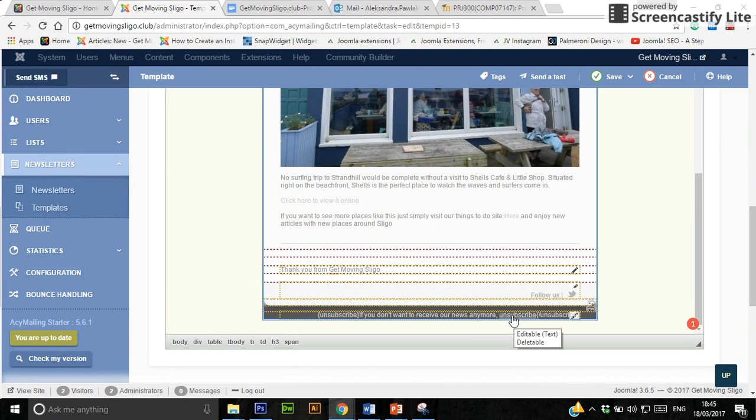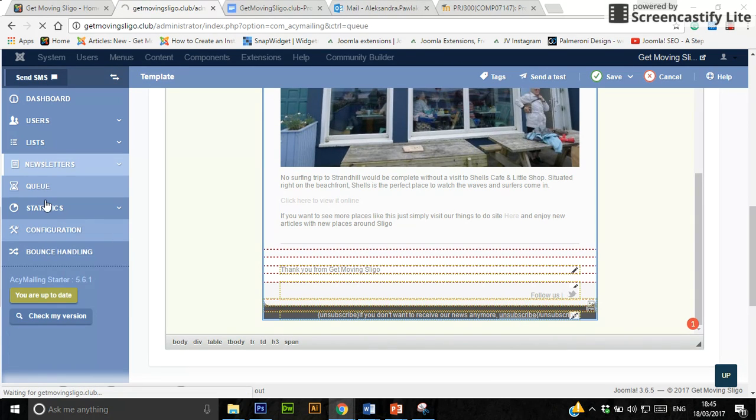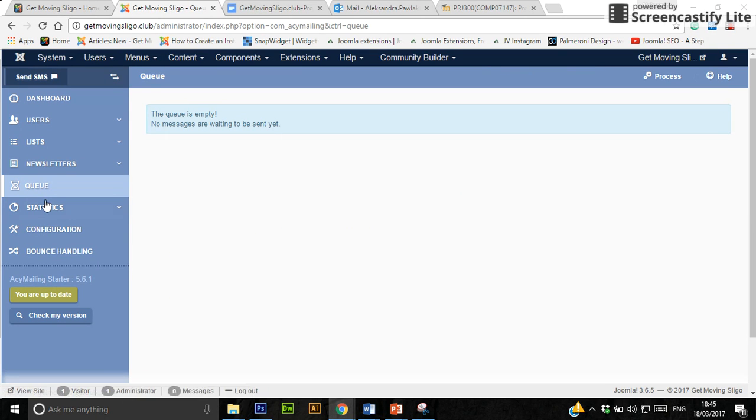So for example, if a user gets this newsletter and doesn't want to subscribe anymore, he is simply clicking here, and that's going to take them to a page where they can say why they want to unsubscribe, and give more details about why they don't want to get newsletters anymore. That's the queue. For example, if we want to send our newsletters later on, we can put them in the queue, so it's going to send out at another time.